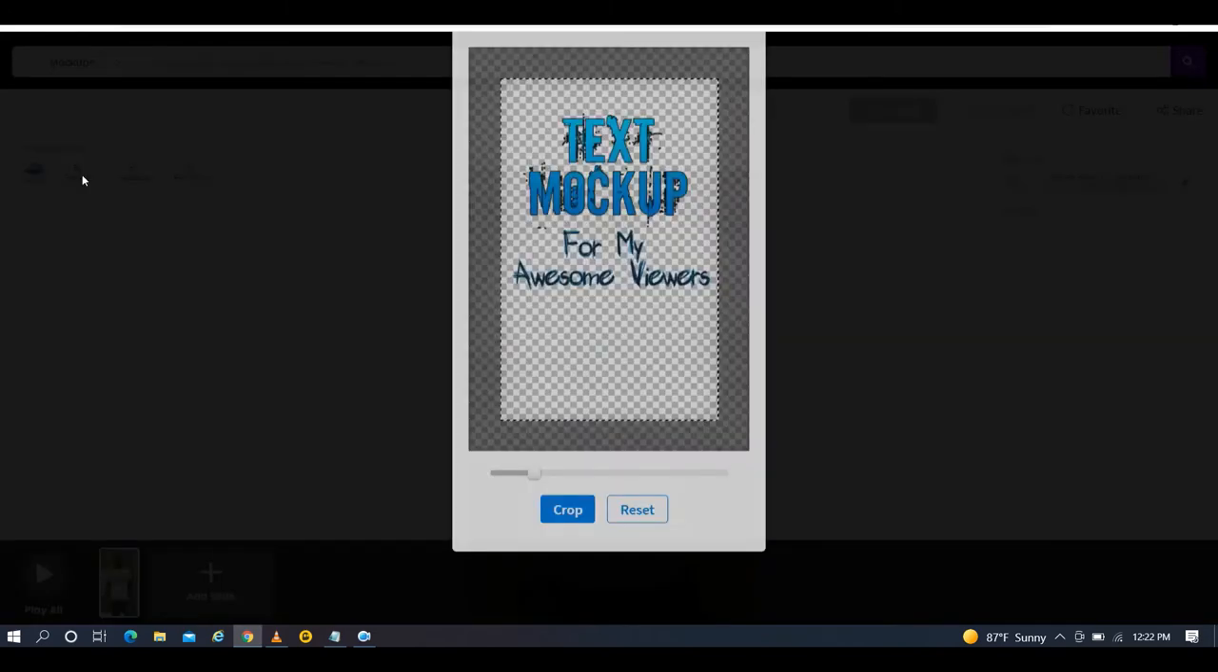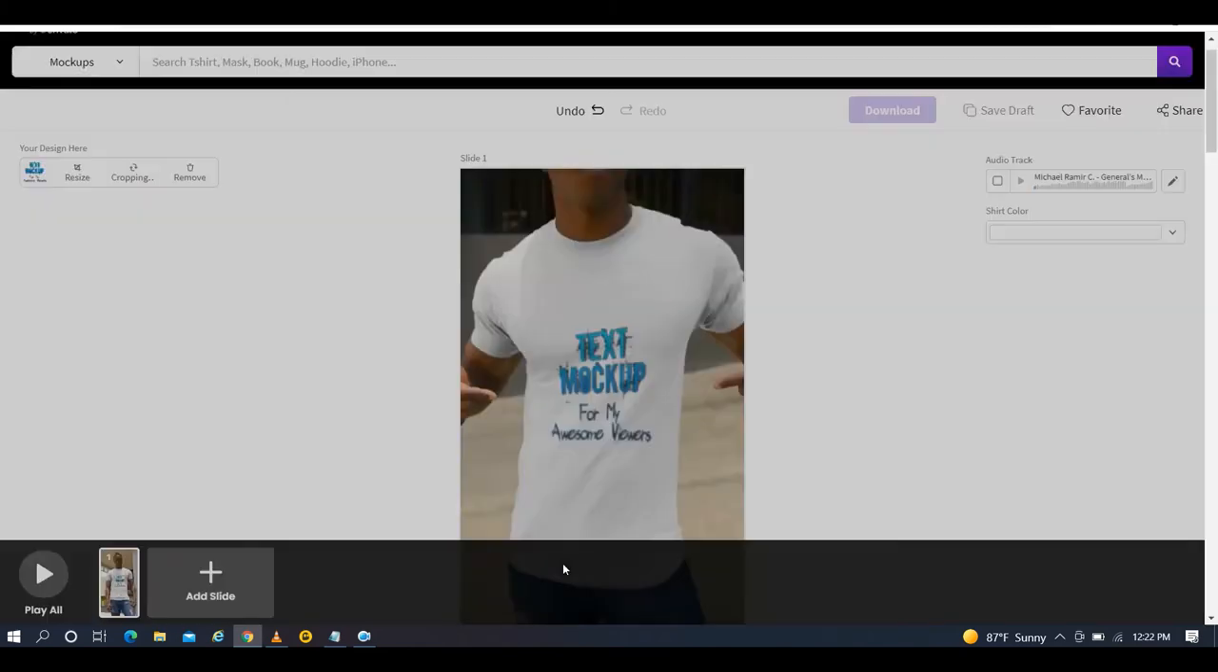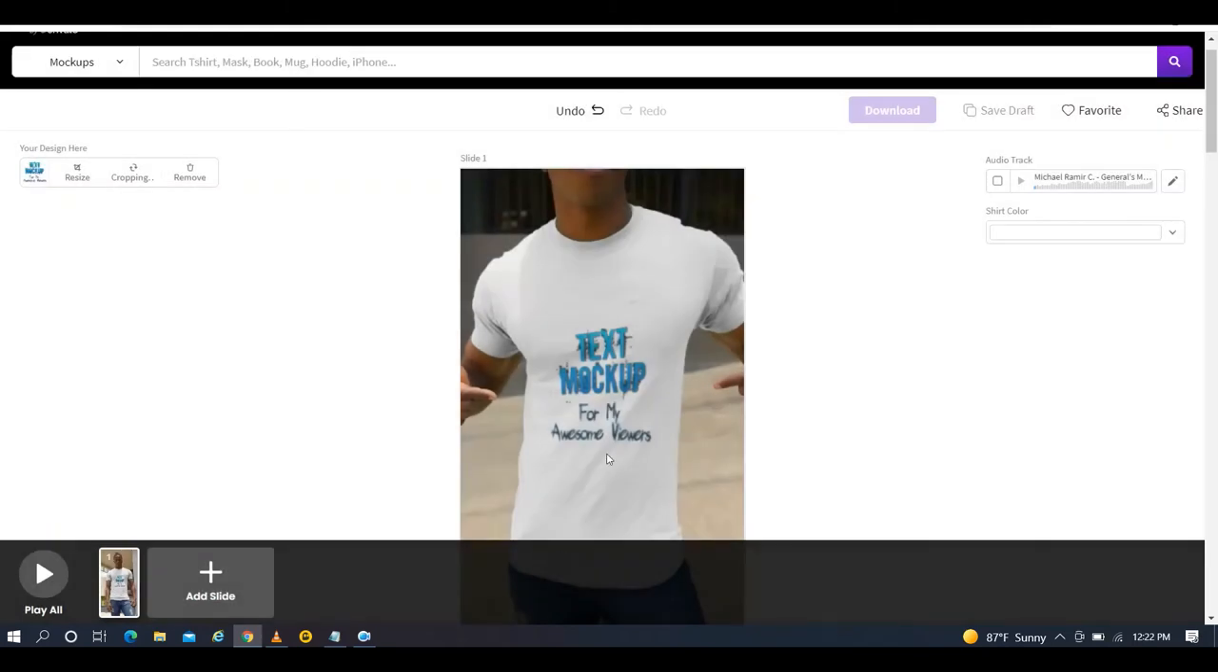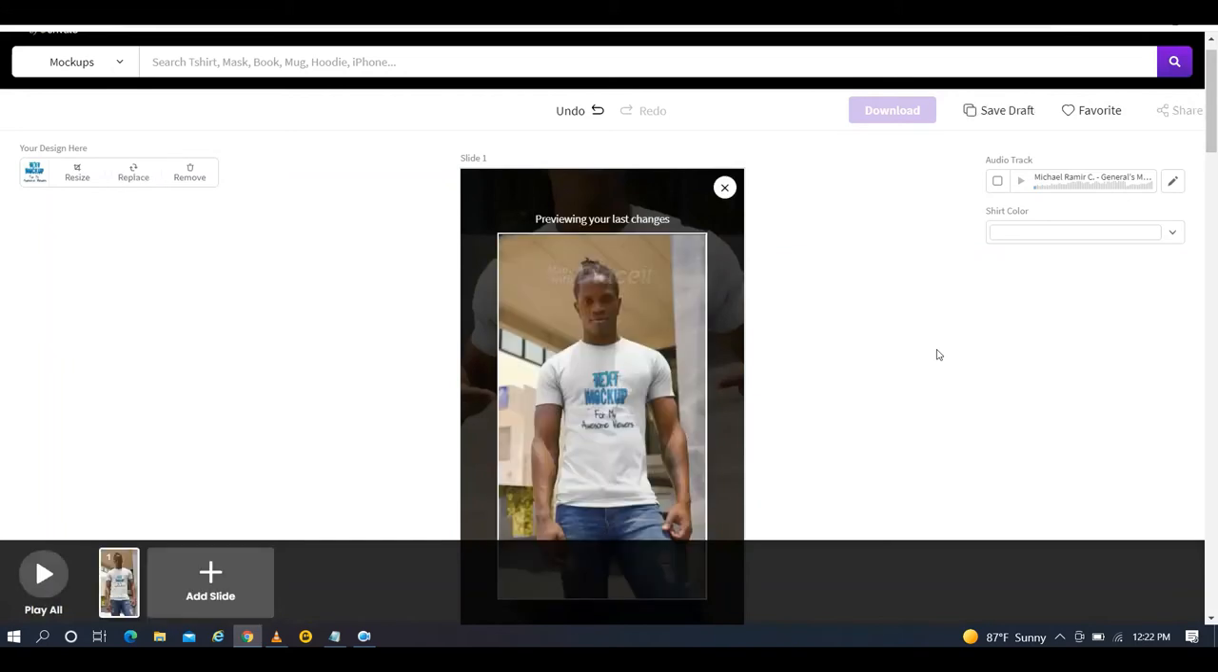Okay. And like I mentioned, as far as I'm concerned, that is not in the greatest place. You would simply hit resize. I would probably want to bring it up just a little bit. All right. Crop. And it'll show you what it looks like once it moves up a little bit. There you go. So that looks better.